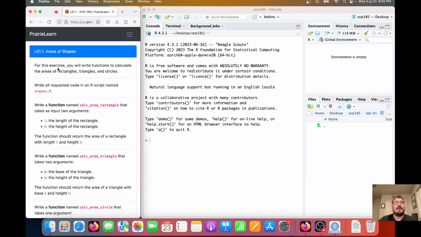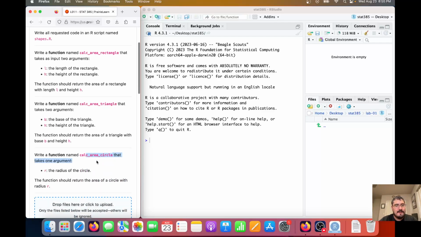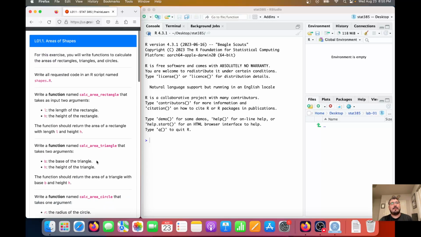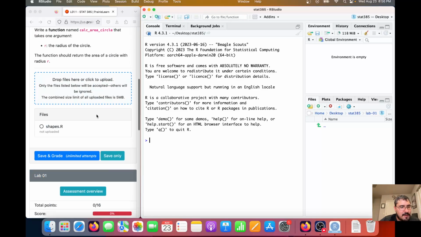In these labs, right now this one's going to be pretty simple. We're going to calculate the areas of rectangles, triangles, and circles. But nonetheless, it's important to take our time, read what's going on in the lab prompt, make sure we do the correct thing, and then in RStudio build it, test it, and then submit it to PrairieLearn.